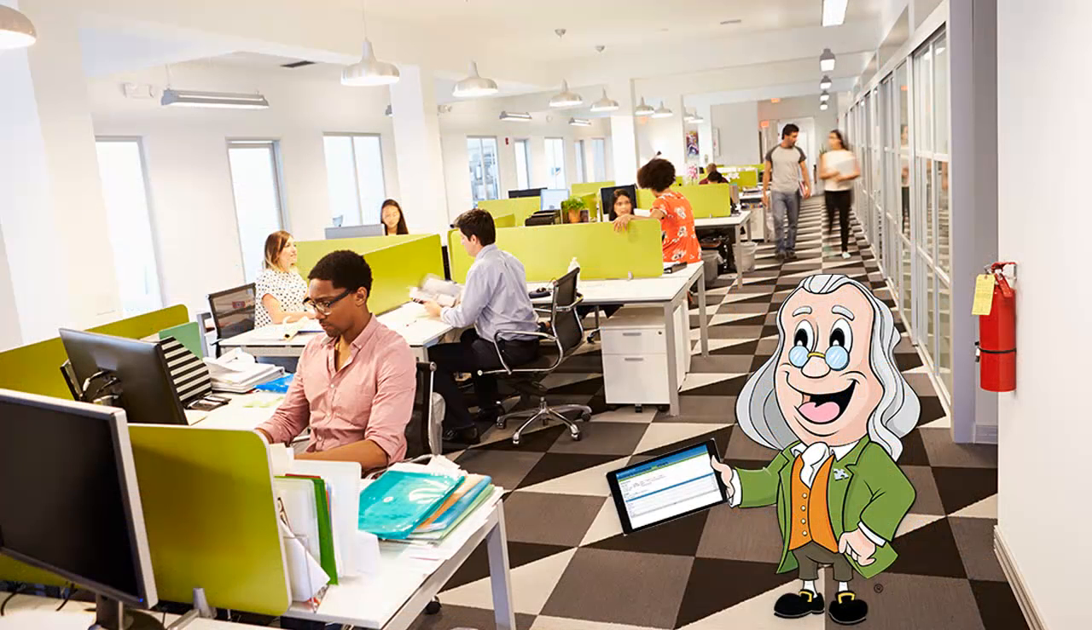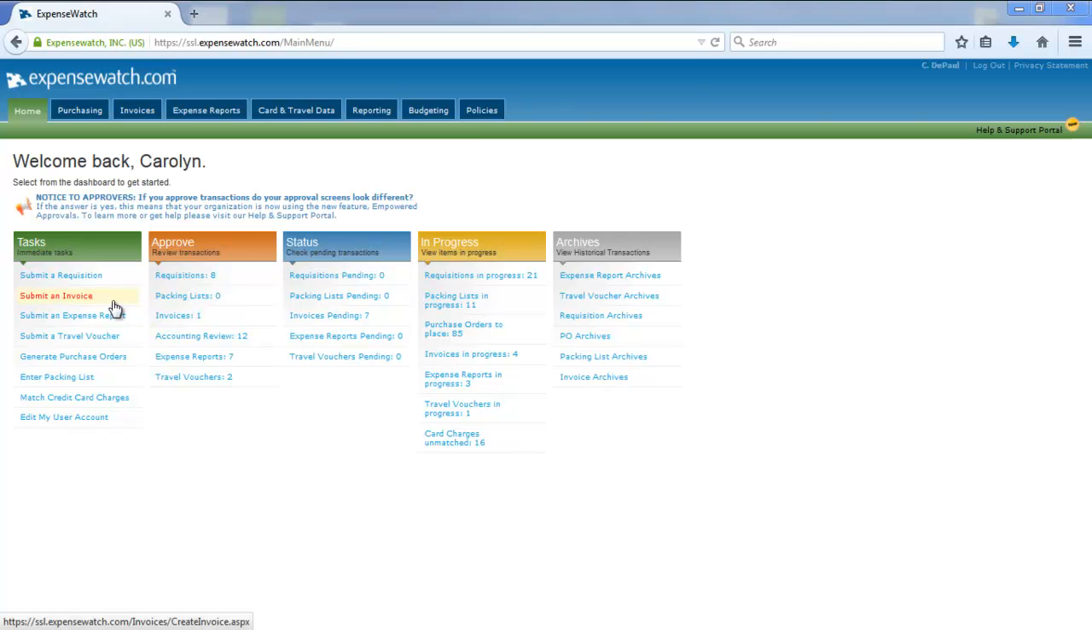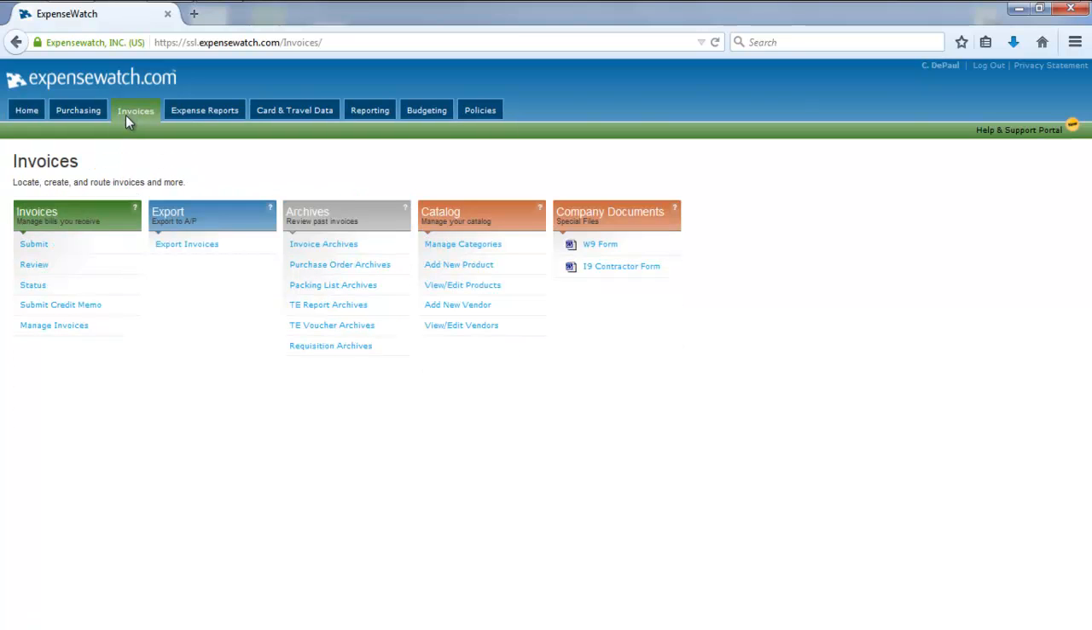ExpenseWatch makes it easy for you to quickly create, submit, and track payable invoices. You can begin a new invoice by clicking Submit an Invoice from the Home tab, or you can click on the Invoices tab and start an invoice from here.